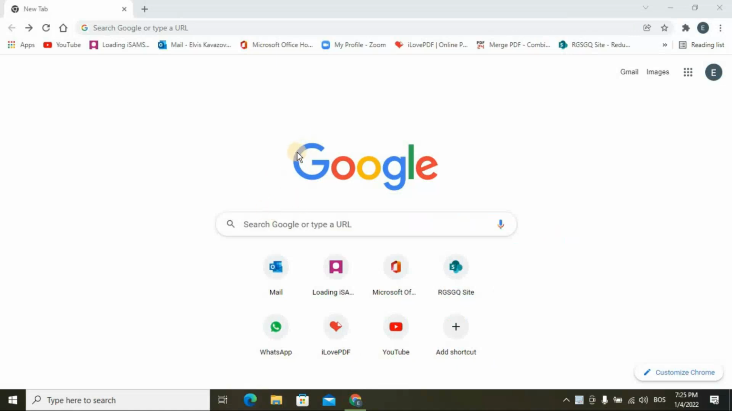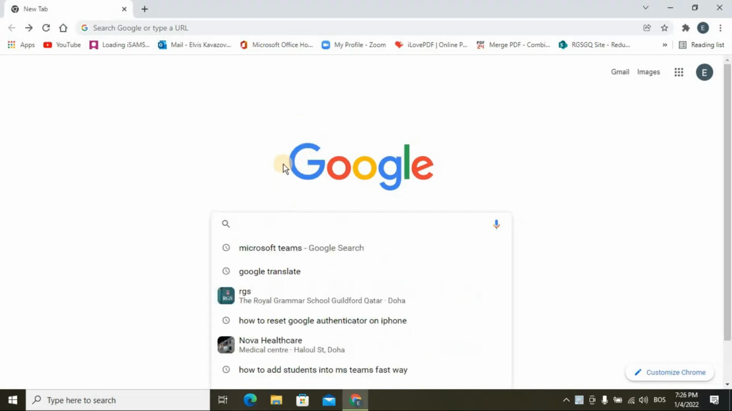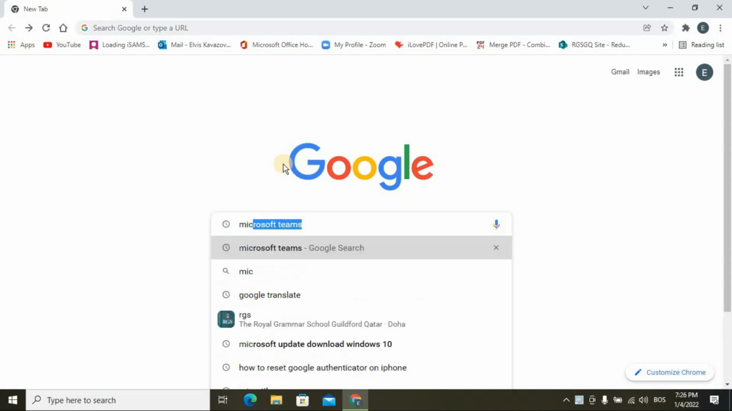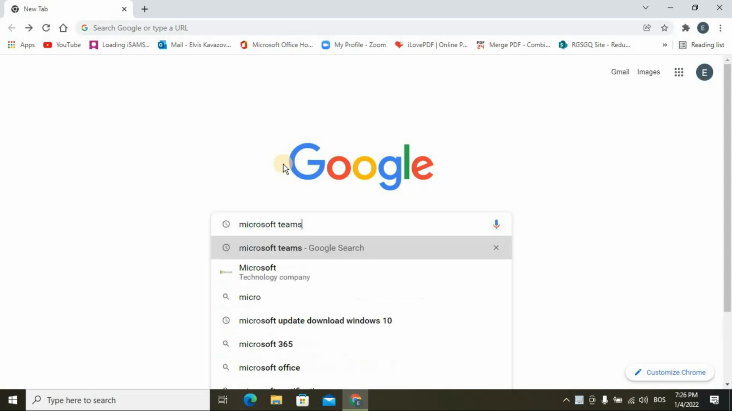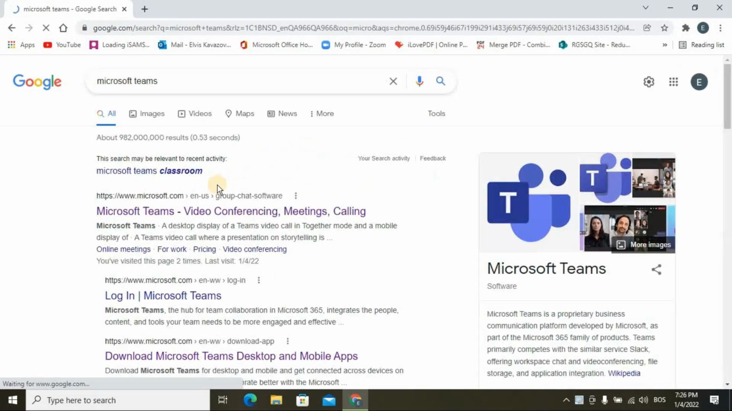So let's start. Open your browser, Google, Microsoft Edge, or Safari, and type into the Google search bar, or any other browser bar, Microsoft Teams. Then search, and you will find the first title on the top. Just click on that one.